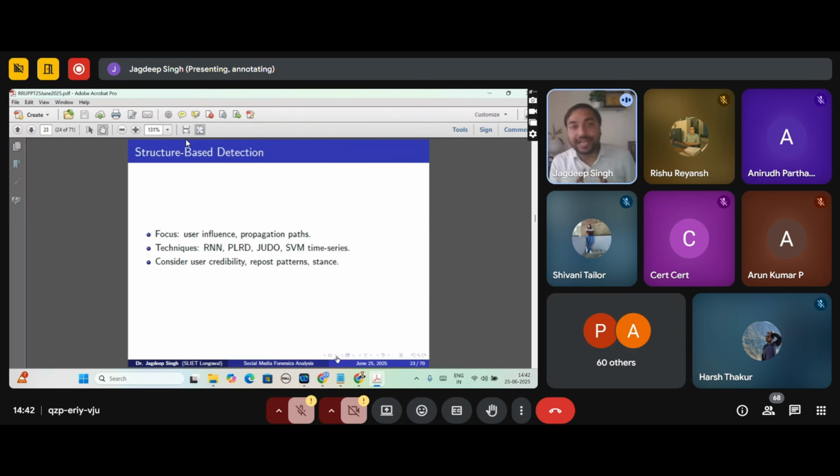Another kind of classification is the structure-based detection. Structure here means the data is generated or propagated through user influence, right? Node 1 to node 2, node 3, node 4, this is how information is circulated. Structure-based detection is done with the help of recurrent neural network, GRU, or SVM time series. This is perfect if you are using a recurrent neural network, because I have used a recurrent neural network for identification of structure-based detection. And RNN gives you better accuracy over SVM.